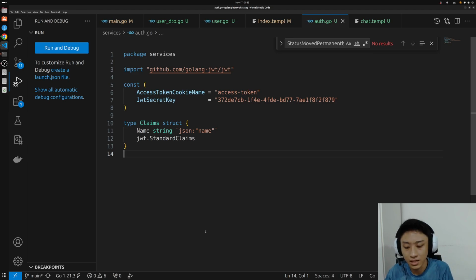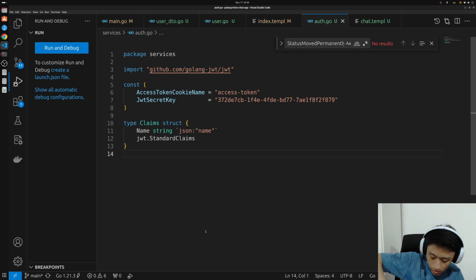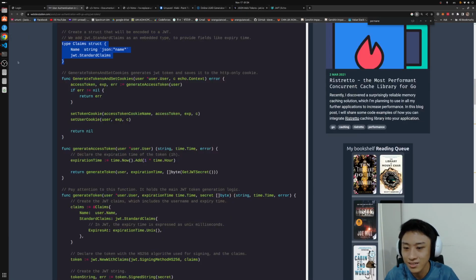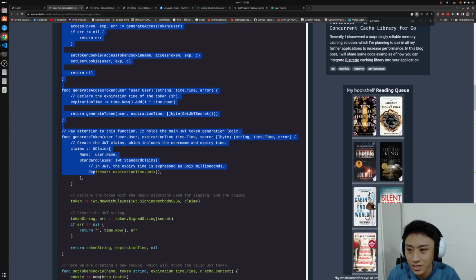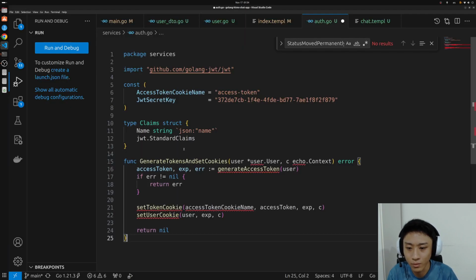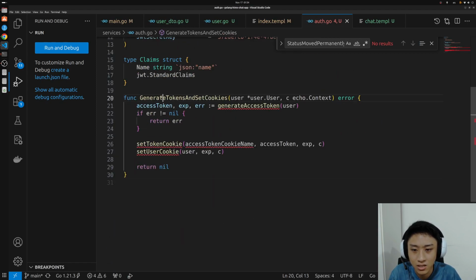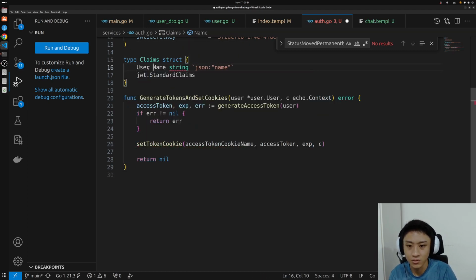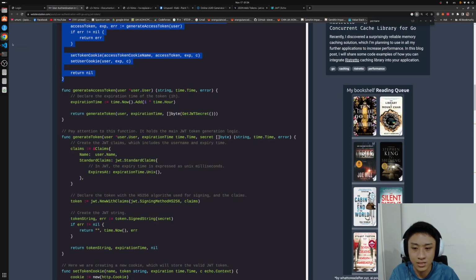Okay, now we have the claims ready. We want to go back to the code here. Okay, so we identify some important ones. Let's go through one by one. The first function is generate tokens and set the cookie. Definitely needed. We want to generate the access token and then set the token cookie. We don't want to set the user cookie because in our case we only have a username, so we don't really need another cookie for user information.